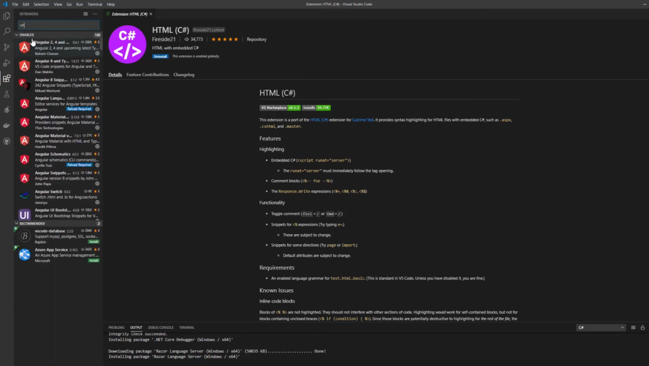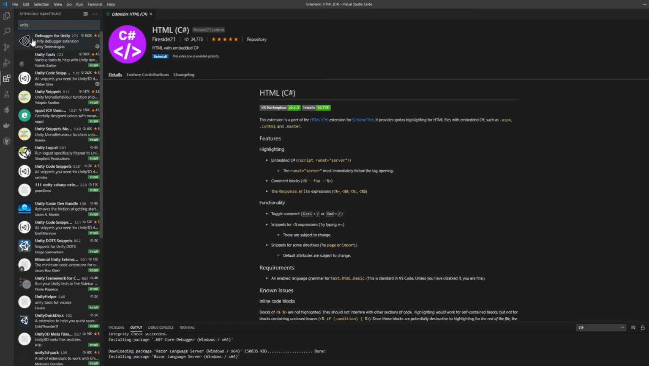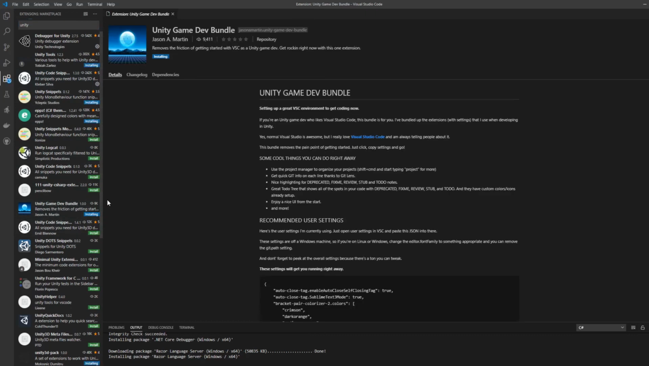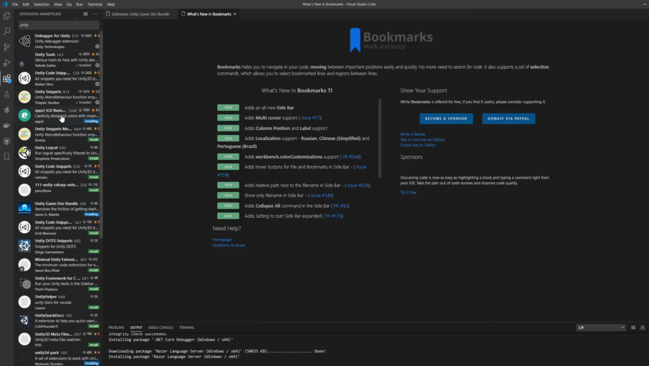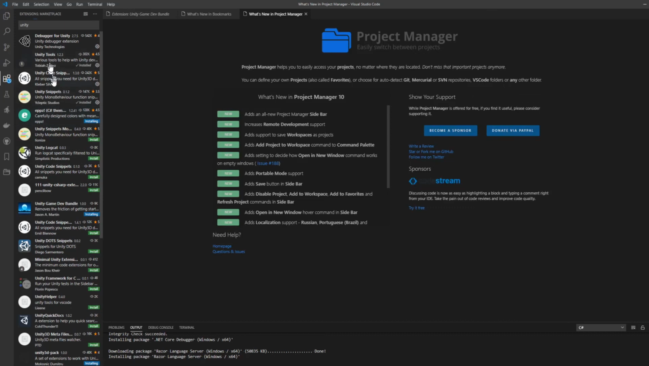But I want to show you. Let's go over here and type in Unity, and we're going to want to install this debugger for Unity. You'll install that. You see I've already got it installed, and then Unity Tools you can install, and Unity Code Snippets. Those are the only things I've installed and the only things I plan on installing. There's a couple other things maybe later, like this game dev bundle. I'll go ahead and install it so I can show you what it's like later. But this stuff all helps you with code. Keep in mind, this is all based around code. So just remember that. And that's it.